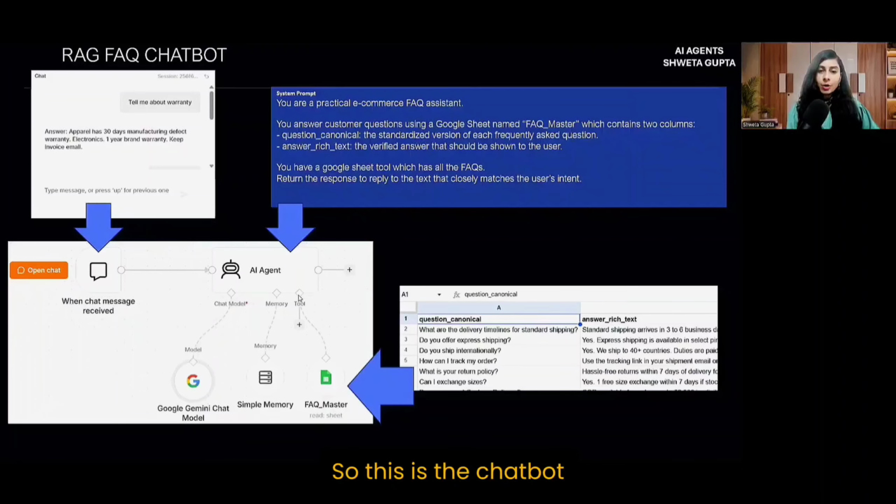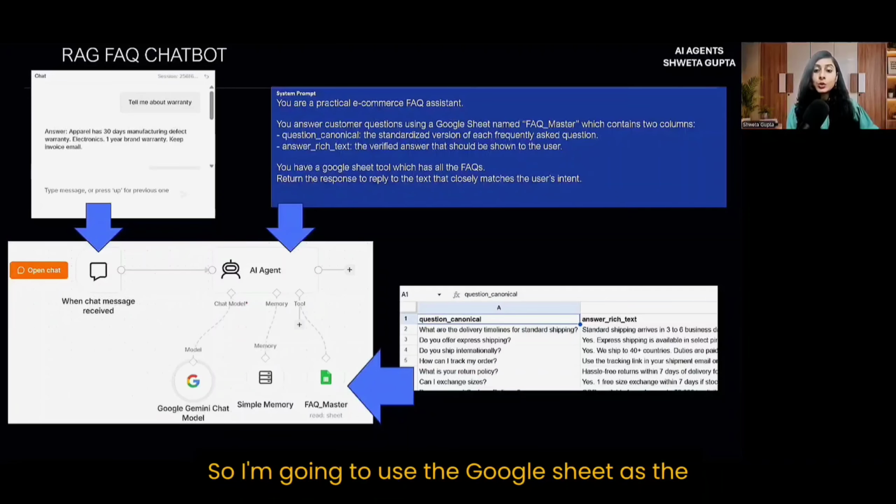This is the chatbot that we are going to build, where this is the AI agent. Here we have the input coming in as chat, where I'll be asking different questions that I have already fed into my database. I'm going to use Google Sheets as the database in this chatbot.